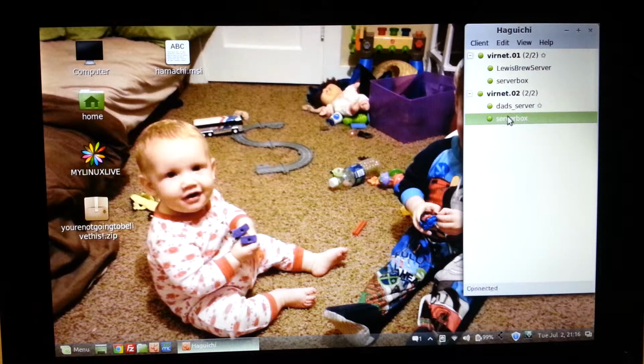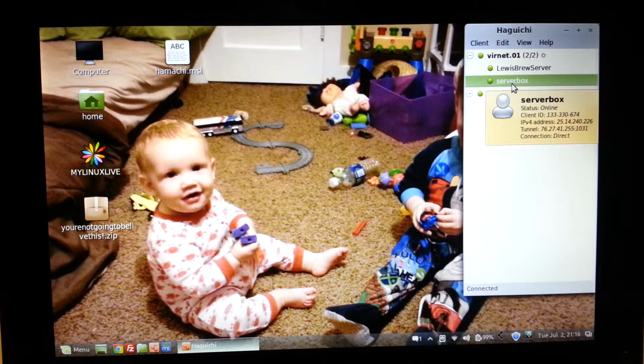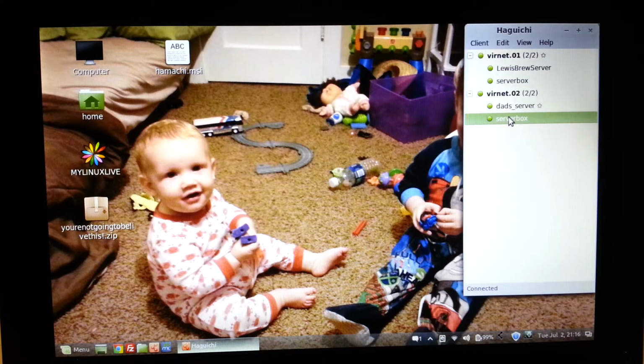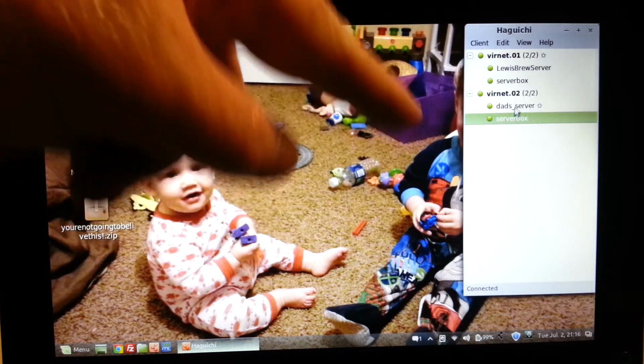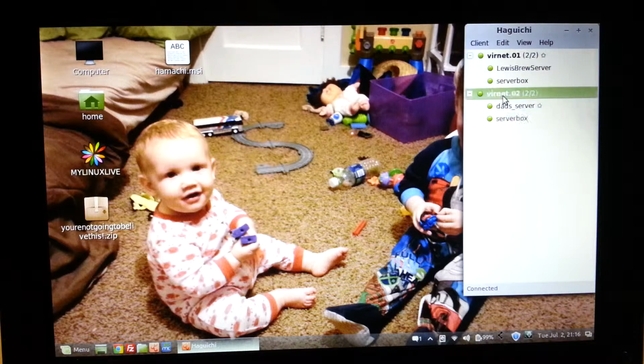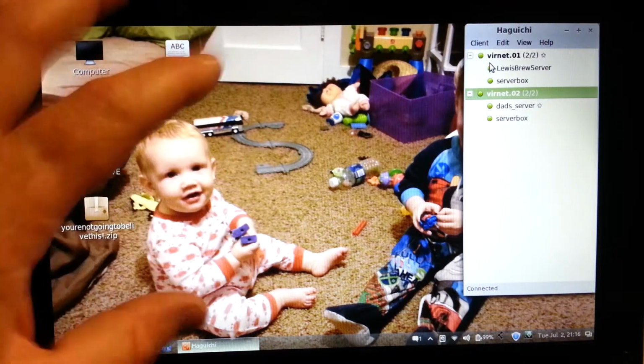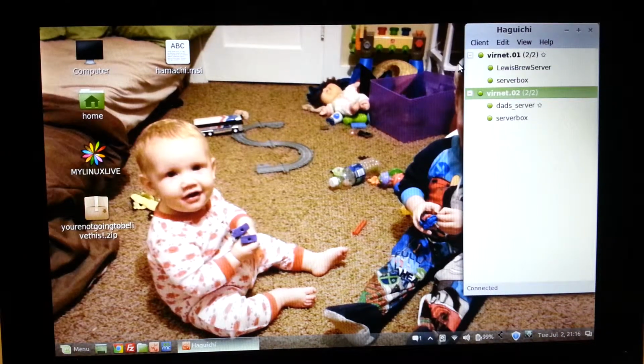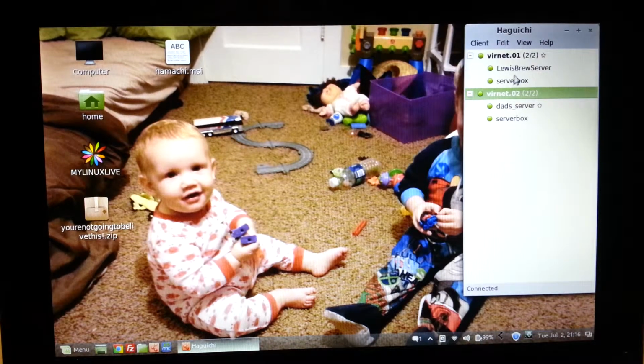So this machine's in California, this machine's in Springville, it's mine. This is the same machine, server box, same machine, just two different networks. That's why they show up twice. Same thing for this computer. It's called Black Plague, and it doesn't show up in here because it only sees its clients. It doesn't see itself, because that would not be helpful.